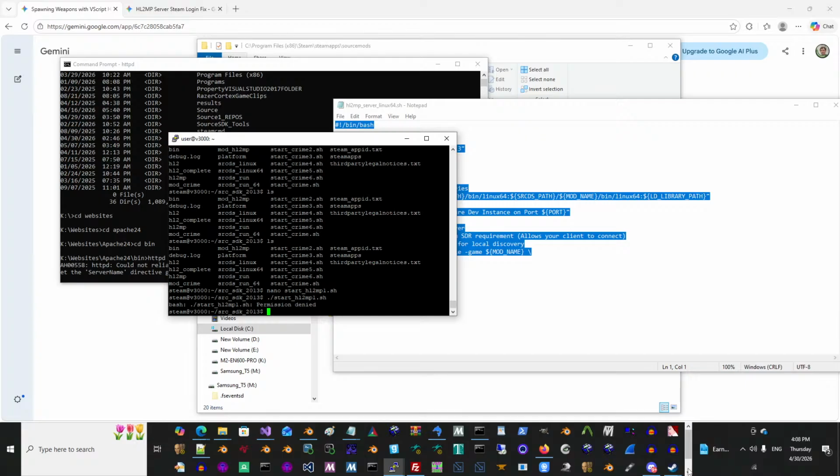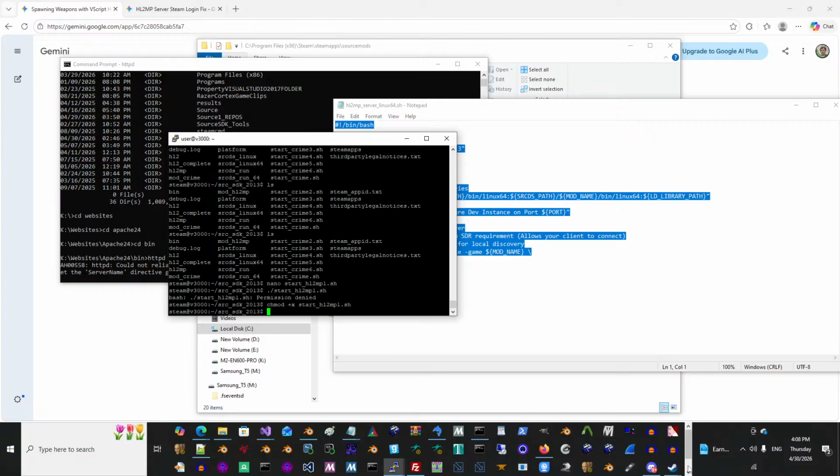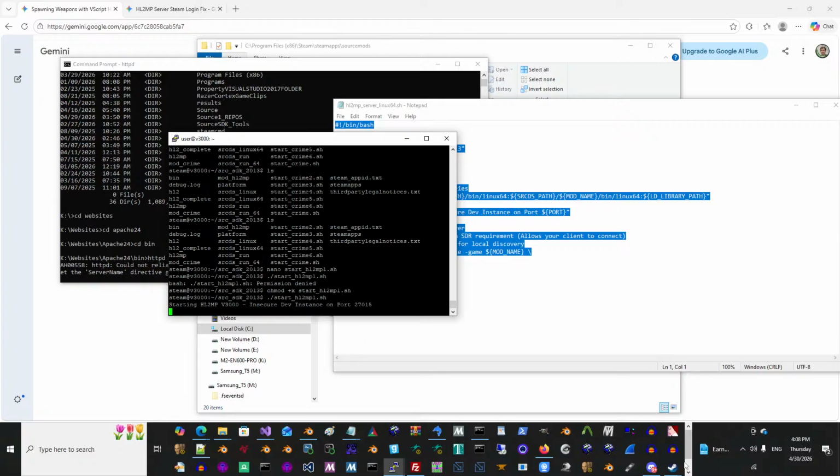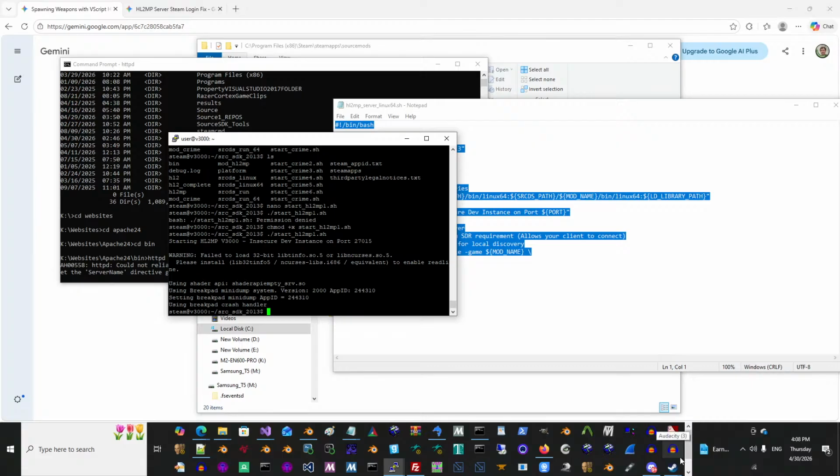Permission denied. Okay, chmod +x start_hl2np1.sh. That should get rid of that. Double tap up arrow, run it. Alright, so setting up breakpad mini dump, app ID equals 244310. No. Failed to load libtier0 info. Okay, so this is what I got before.